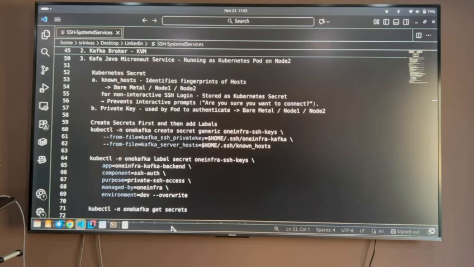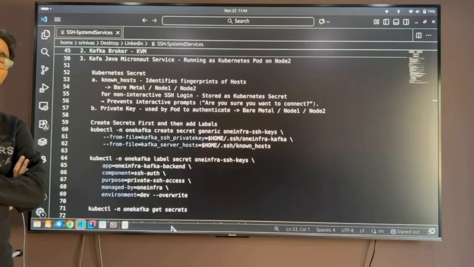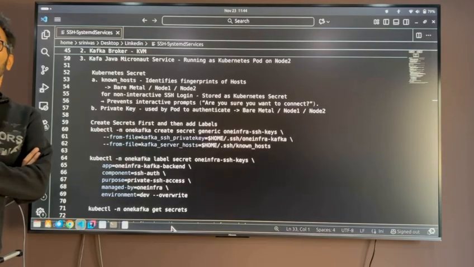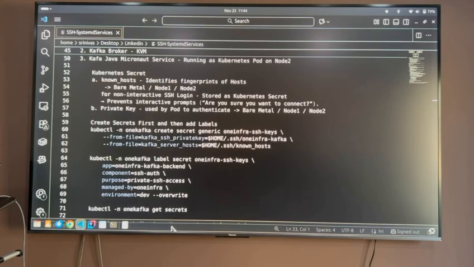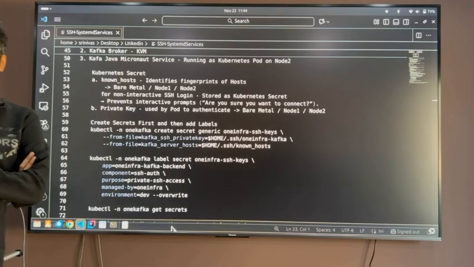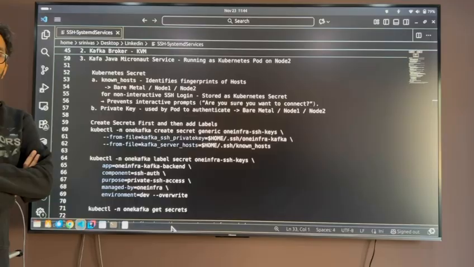And then the private key, this is a private key used by the pod to authenticate to the bare metal, right? Again, the private key will not leave the pod. When the service is running, it will extract the public key out of the private key. That public key, when it communicates, if it matches on the server side, the server will throw a challenge to the client, which is the pod, the Java service. And this Java service is going to resolve the challenge via the private key, and if the challenge is resolved, then the authentication will happen.